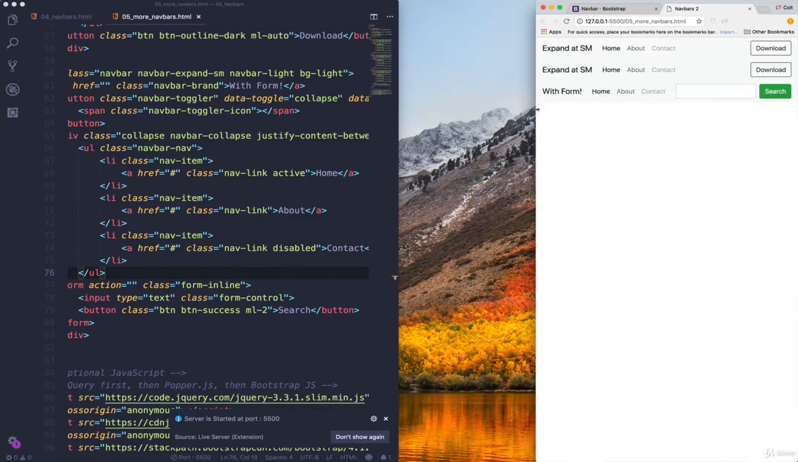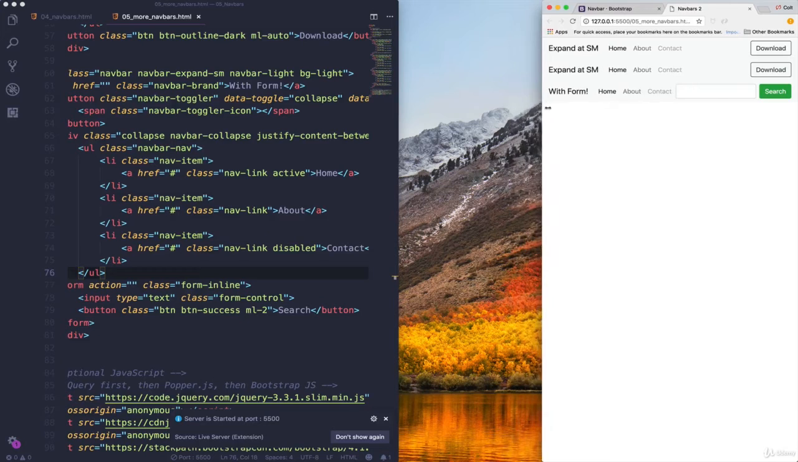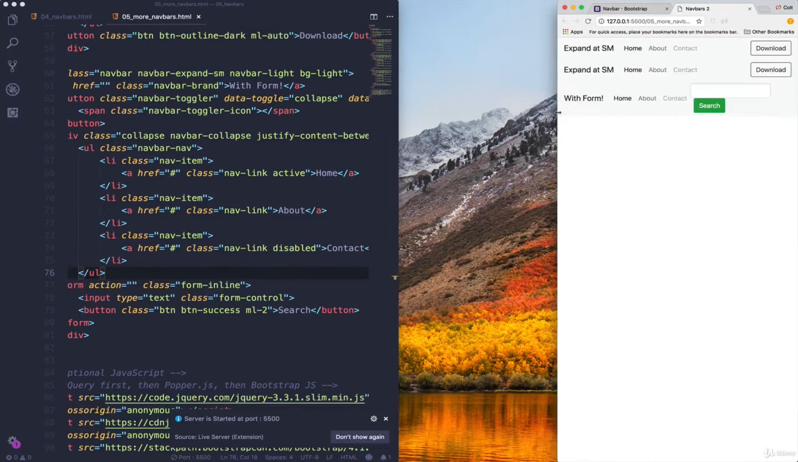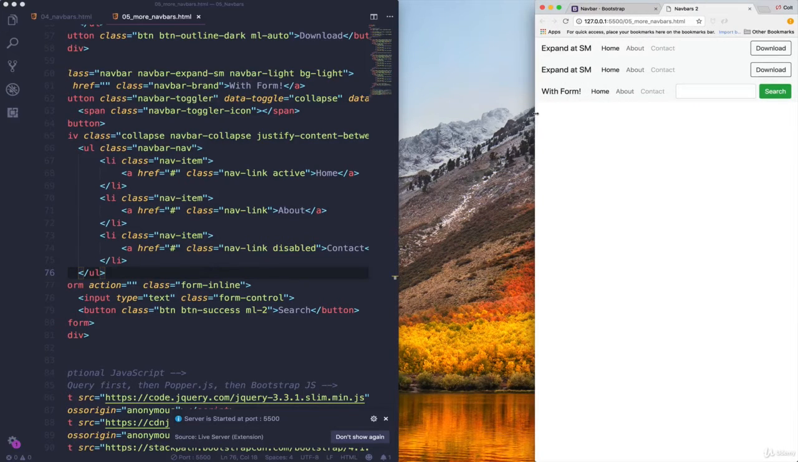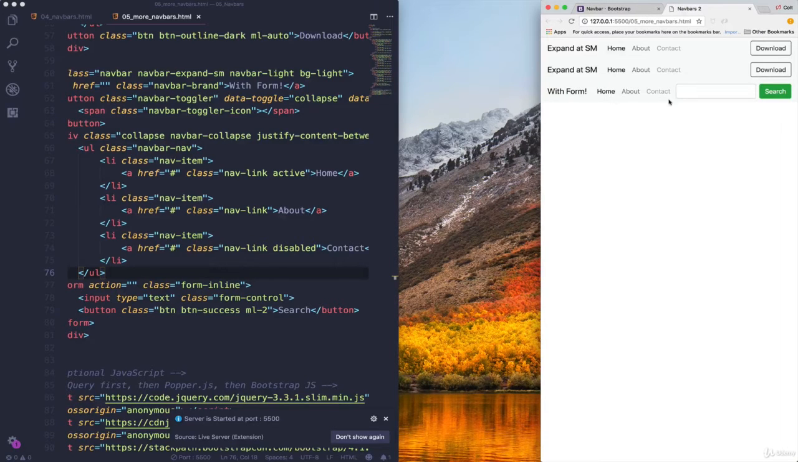But the problem we have is that we're running out of space here because we don't have it collapse until extra small. And right there, there's a little bit of an issue. So there's multiple ways of fixing that. If you have this scenario, it usually means that you have too much content that you're trying to display at this small size. You probably don't want your navbar to look like this anyways. This is a lot of stuff.